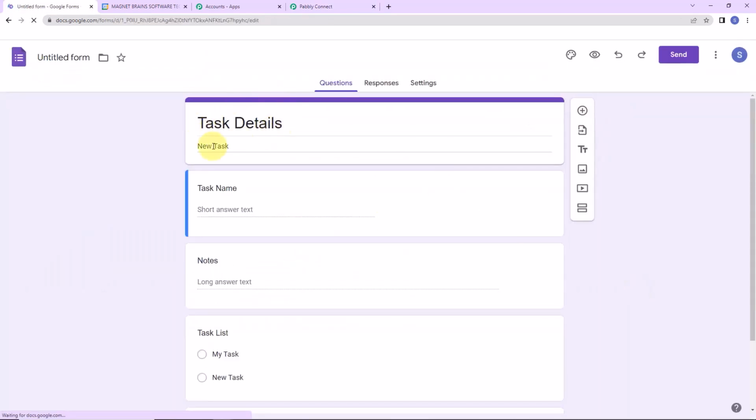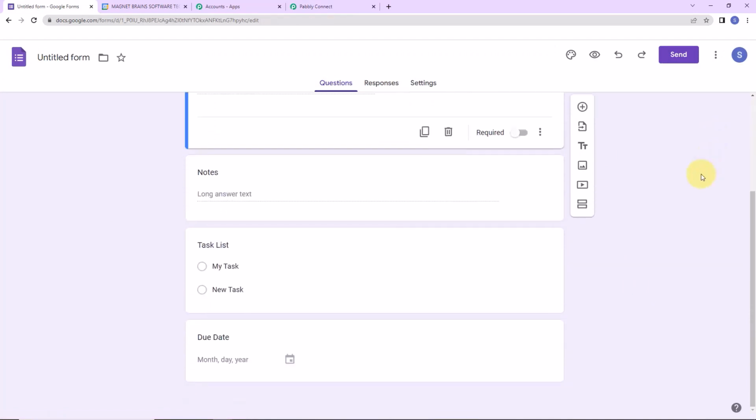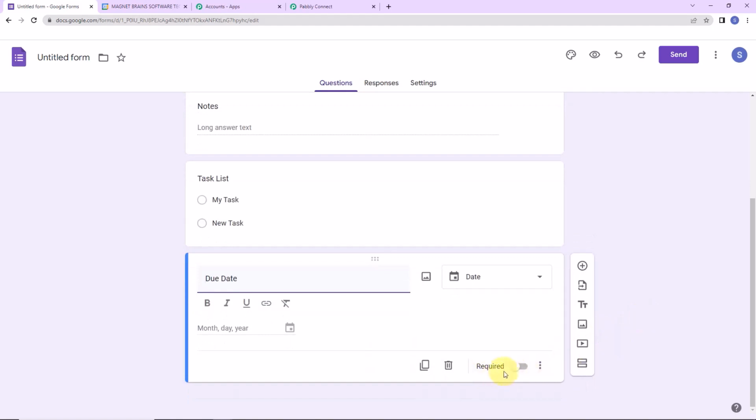The name is task details, new task. And here I have the following fields: task name, notes, then I've got task list. So these are the lists which are already there in my Google Tasks, and I just want to associate my new task with one of my lists. And then we have got the due date. So the last field that we have here, so we can see a field required.